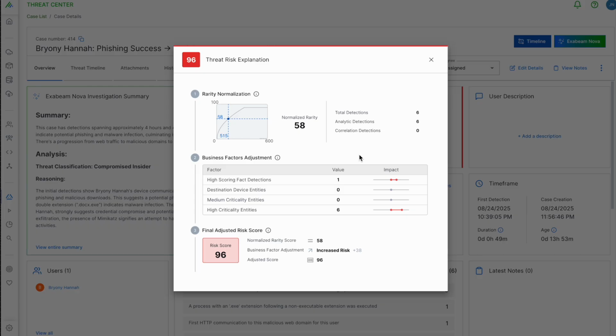We've introduced a brand new vector in our scoring engine for rarity. We've always had the concept of first or abnormal activity against the entity, their peers, and the organization. But this new rarity vector looks at the rarity of the detection itself for the environment. Finally, you have controls as to what adjustments should increase risk, not just from a rule score, but from high-scoring fact detections that are meaningful to you and your organization, and for understanding business criticality of the entities themselves. All this works together to create the score we see here.